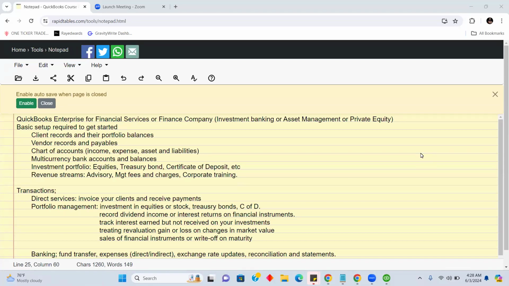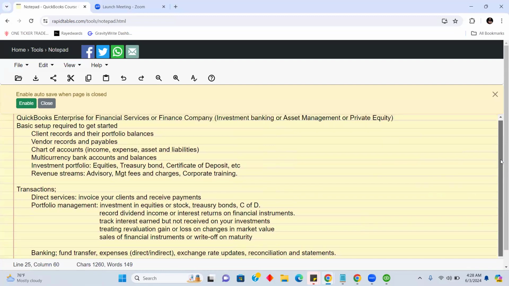So this particular tutorial is divided into sections. Now, the first part is the setup part. Under the basic setup, you would see how to set up your clients' records and their portfolio balances. So if you run a finance company that requires your clients to pay you or send money to your account, or you maintain a client account where clients send money to you, or maybe even shareholders too.